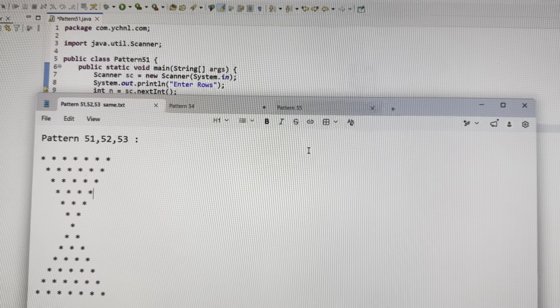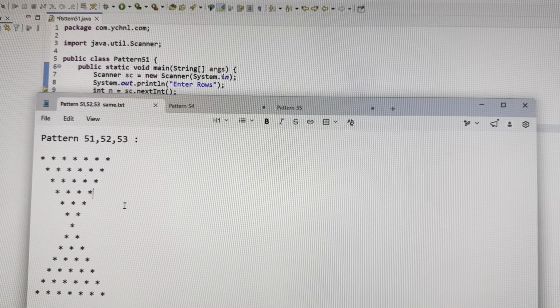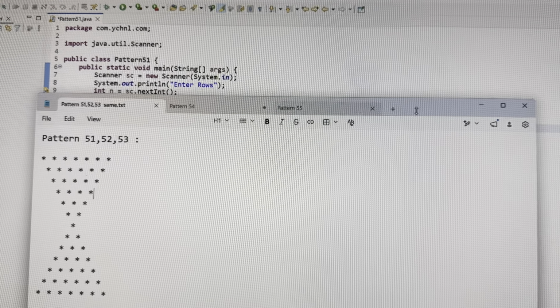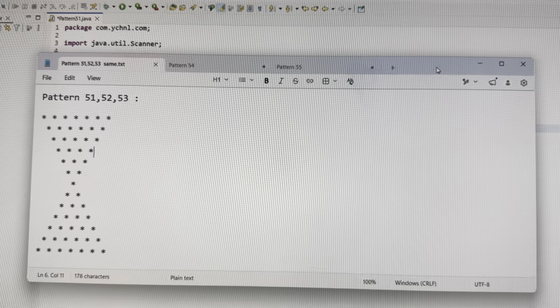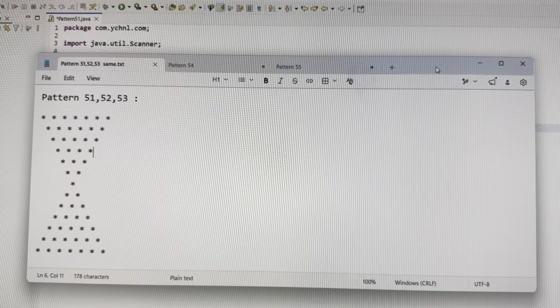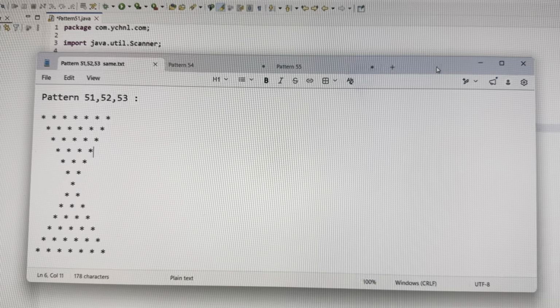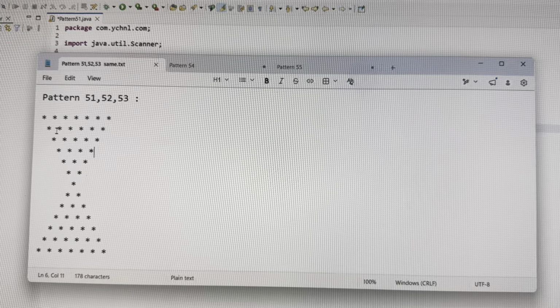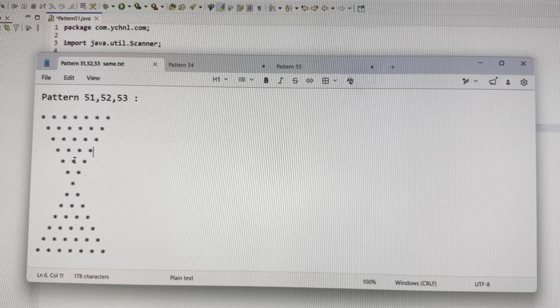Tutorial. Today we will discuss this program. We will see how to write a Java program to print this pattern. If you observe this pattern, this entire pattern we can divide into two different patterns.